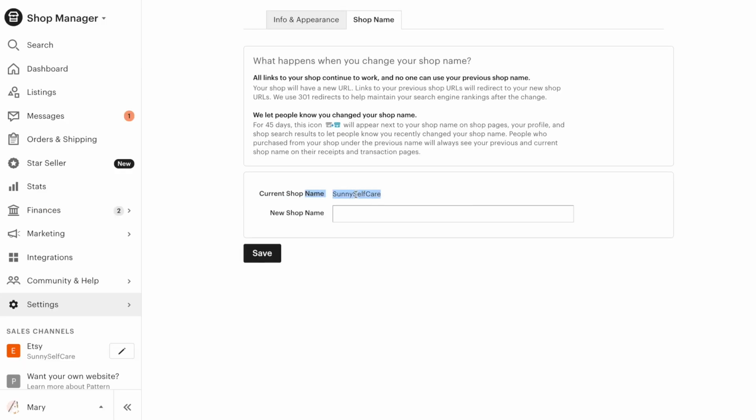At the bottom, you'll see where it says your current shop name, and then there is a text box where you can type in your new shop name. So just type in the shop name that you want. It is limited in characters, so if you're trying to add a very long shop name, you will have to adjust and make sure that it fits. Once you're happy, you will go down and click the black save button.